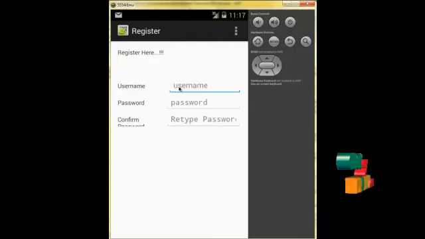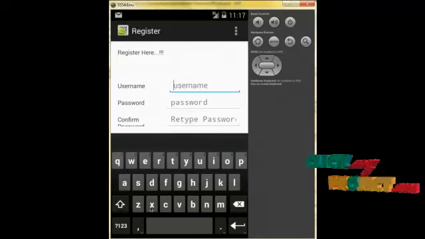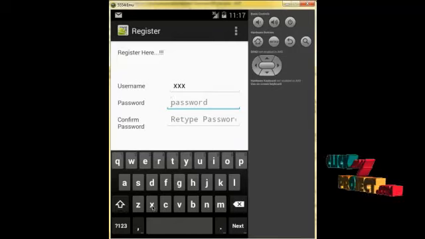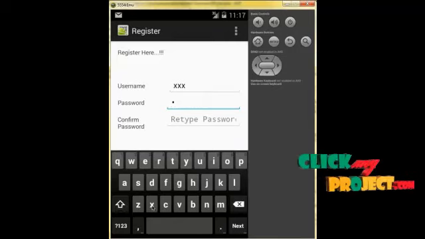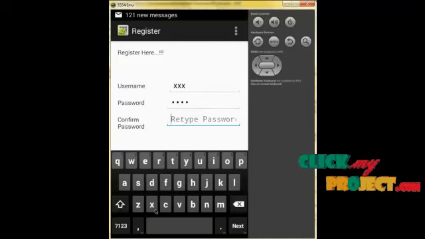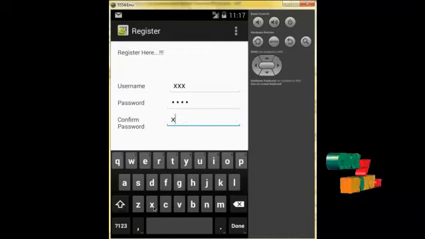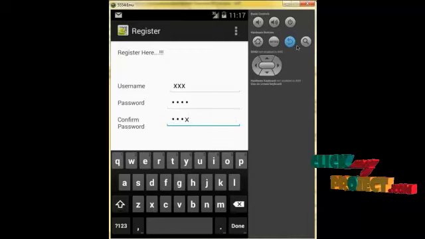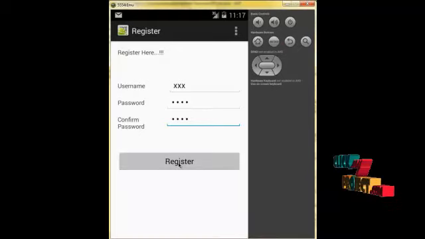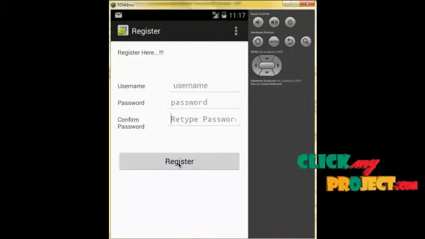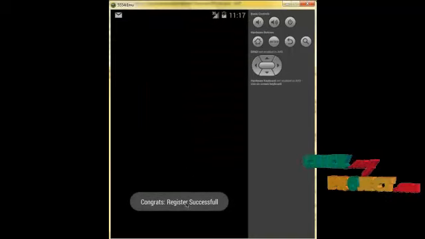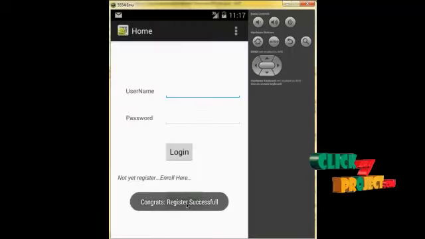The username is XXX and the password is XXXX. Give the confirm password again, then click on register. It will show our ID. So registration is successful and now we are eligible for login.